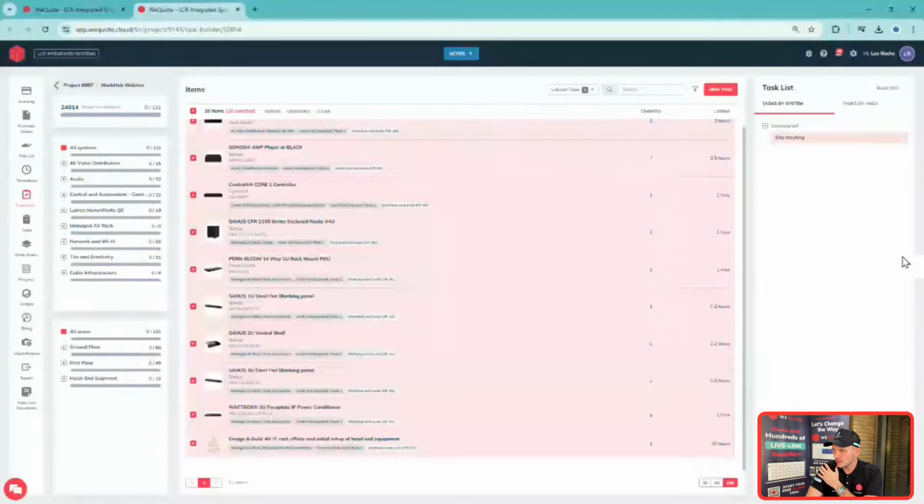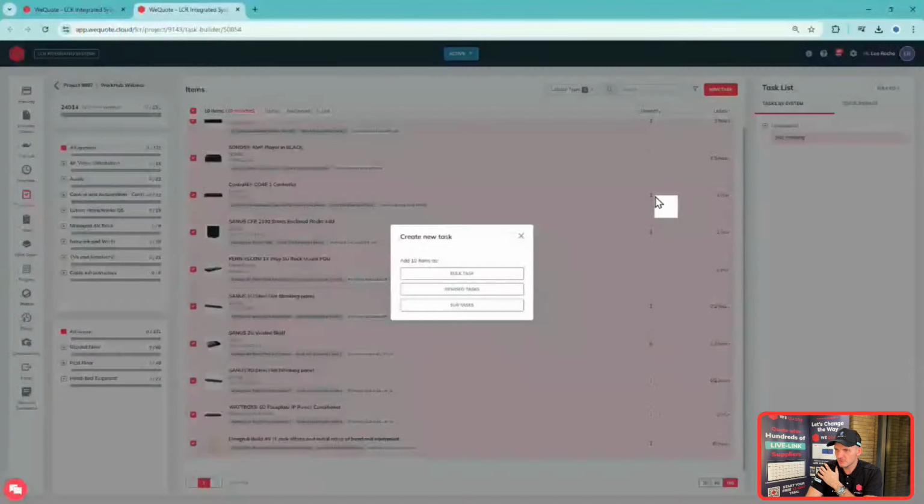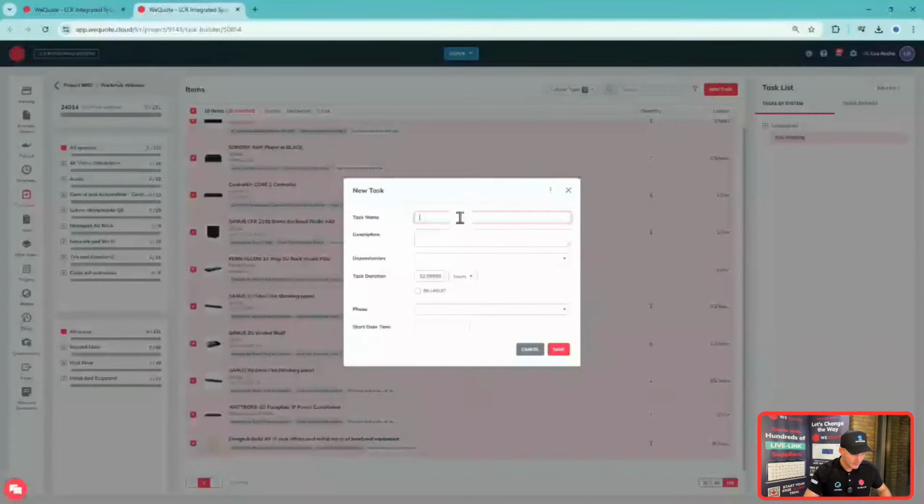I can then say create new task. And with this one, I'm just going to give it a bulk task. So I'm going to say bulk task. Let's call it rack build. That's the workshop. And then you can put any hyperlinks to drawings and stuff like that on there as well. So if you need to put a drawing and a hyperlink on there, very easy to do.